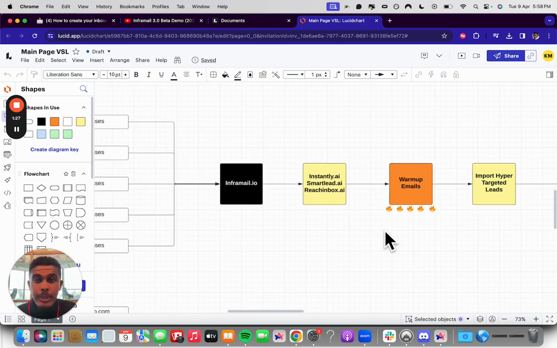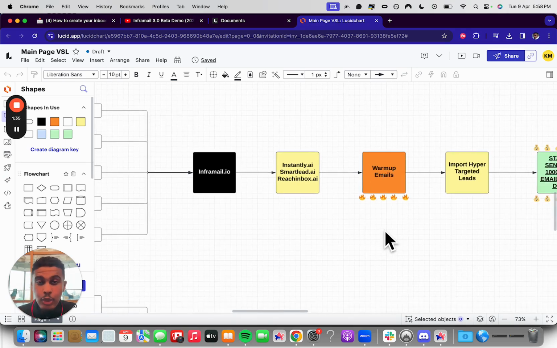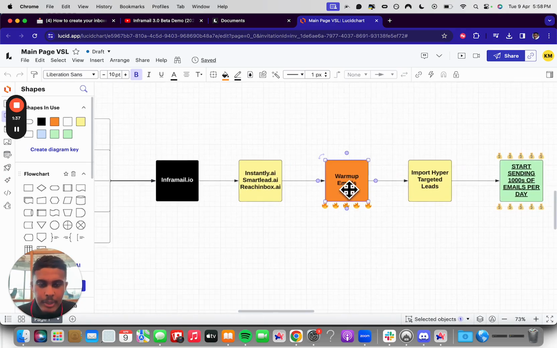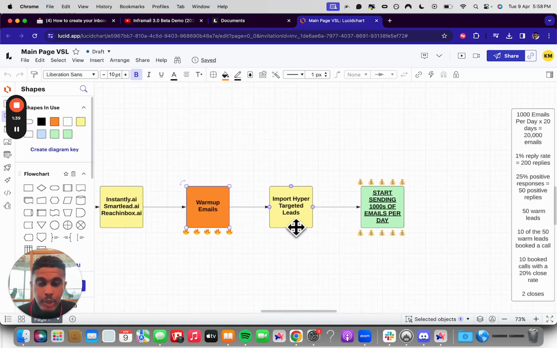And then you plug those inboxes into Instantly, Smart Lead, or Reach Inbox, which are sending software. They warm up the emails for you, and that's where you track the reply rates and the campaigns and the open rates and all that, right? And you also upload your leads in there. So you warm up the emails in one of these 3 softwares, whichever one you choose.